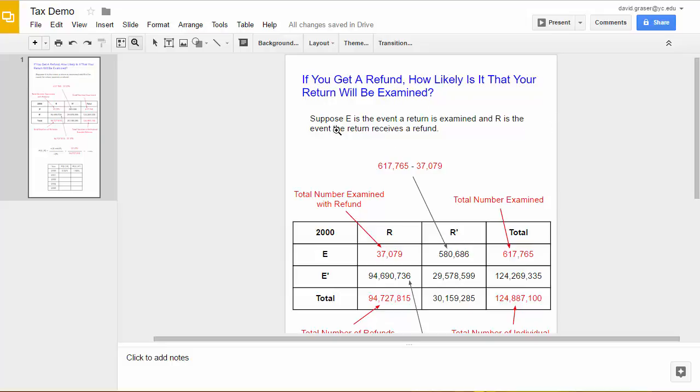Underneath it, I've put a little bit of text, and this is text that's needed for everything else to make sense here. In this case, we're talking about tax returns that are examined and tax returns that receive a refund. So I'm telling the reader that E and R here correspond to examined and refund. If we don't put that down there, they may not understand what E and R are. Remember, your audience is not necessarily me, but a much wider audience. So we need to explain what's going on.